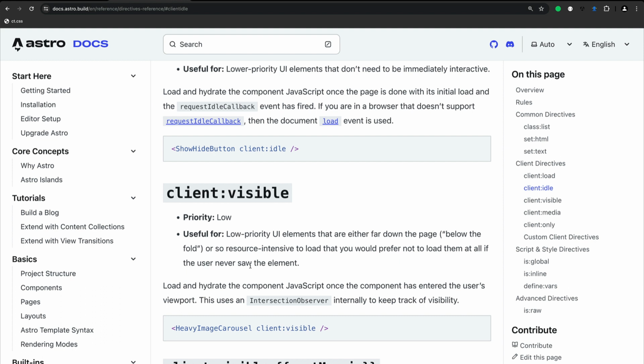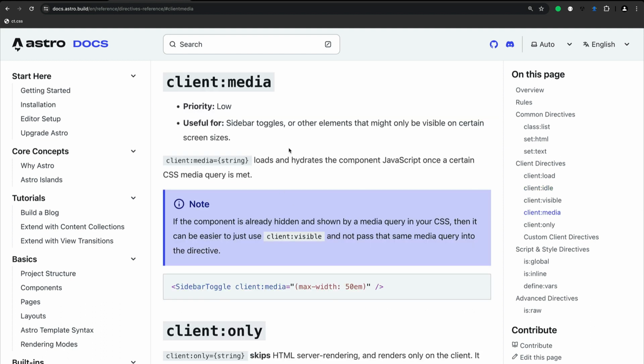So therefore, when someone is viewing the same page on mobile, they don't even see the components, so why load the JavaScript required to interact with that component? And you can just use the client visible directive to make sure that the JavaScript only loads for the component when the component is actually visible inside the UI space. And actually, I'm sorry, this is using the intersection observer. The other one that I wanted to say about the desktop and the mobile view is called client media, right? So this is going to use media queries to determine if the JavaScript for a particular component should be loaded.